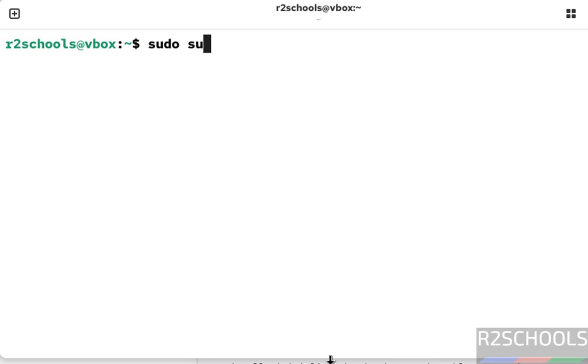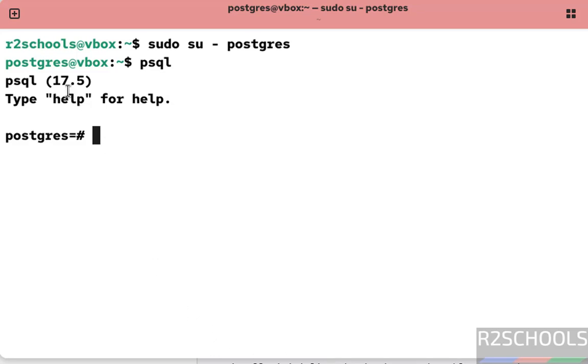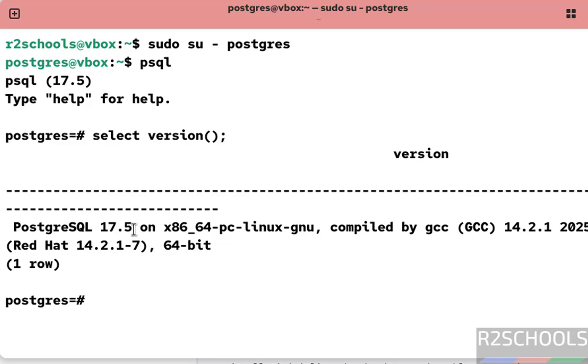Control A. Now connect to PostgreSQL Server. Sudo su - postgres, psql. See, we have successfully connected to PostgreSQL Server. This is not the PostgreSQL Server version, it is the psql client version. To get the version of the PostgreSQL Server, we have to run the command select version. See, we have installed PostgreSQL 17.5.